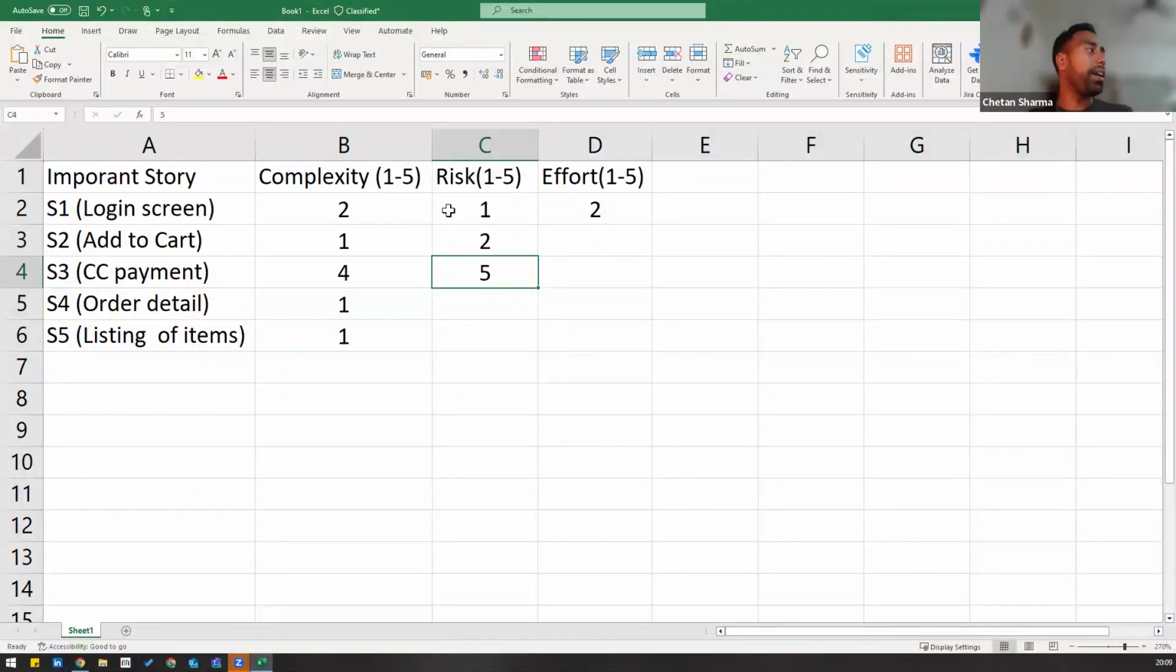So here the risk is very high. The order detail, I will say, again, it's a risk of 1. Here I will just put it 2. So similarly, we'll say, okay, how much effort is required? I will say 3. Here is 4, 2, and 1.